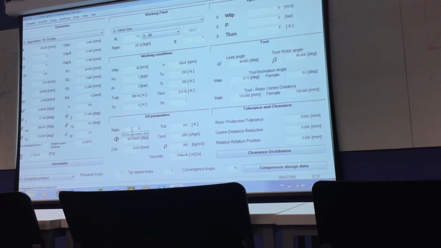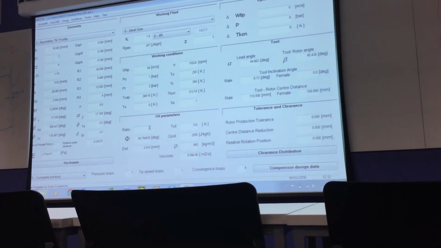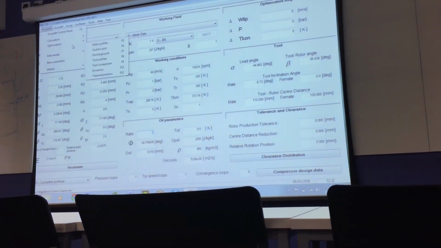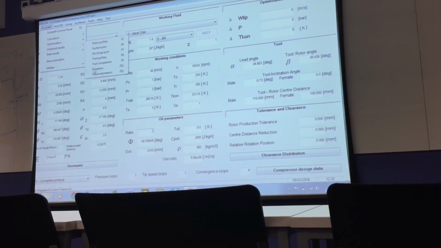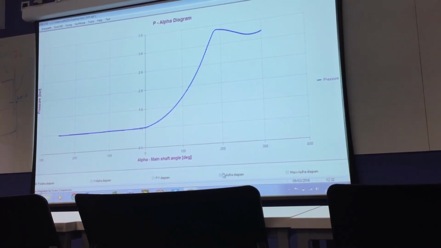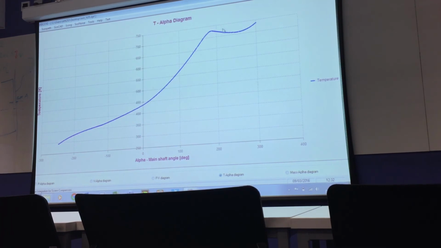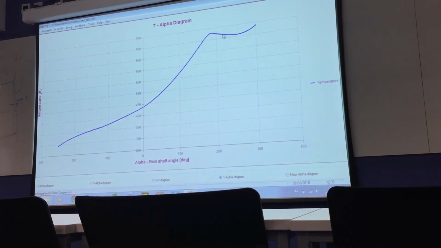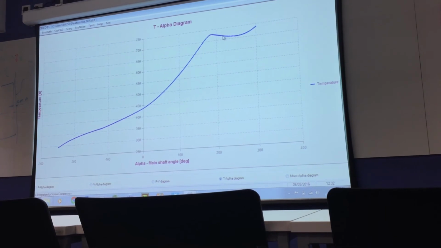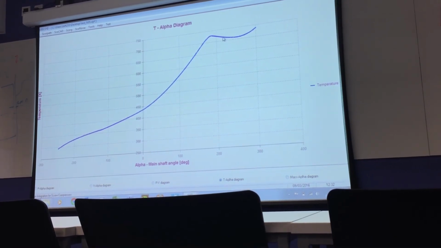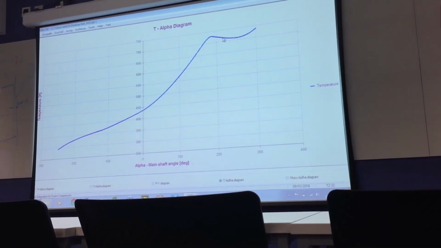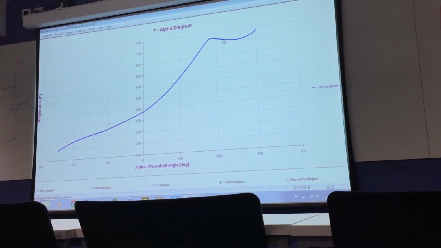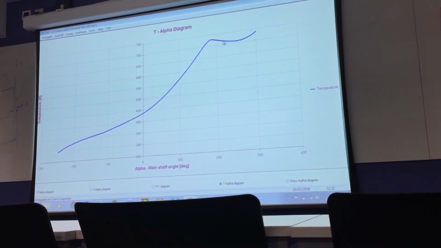Just to show you an example of oil injected machine. Now if I go to results and check the temperature here, you see maximum is going to around 700 Kelvin. And the whole idea of oil injection is threefold. First and most important is cooling the gas, so bringing this temperature down. Second is sealing in the gaps to improve volumetric efficiency. And third is lubrication. Okay.